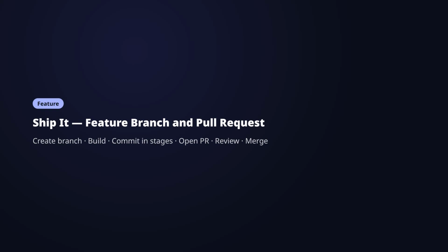When your app is working, you will ship it the same way a professional engineering team does. Create a feature branch, commit your changes in 3 logical stages, push, and open a pull request. Then go to the Files Changed tab and review your own diff before merging. This is the daily workflow of every software team in the world.